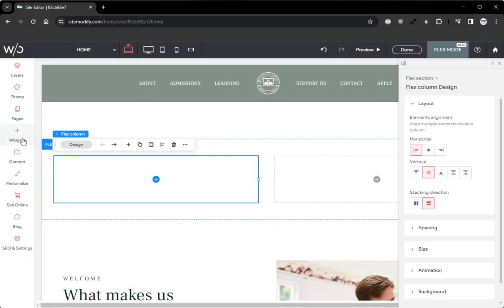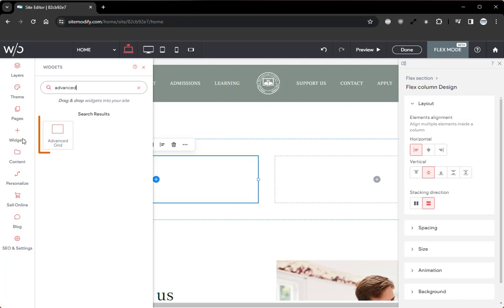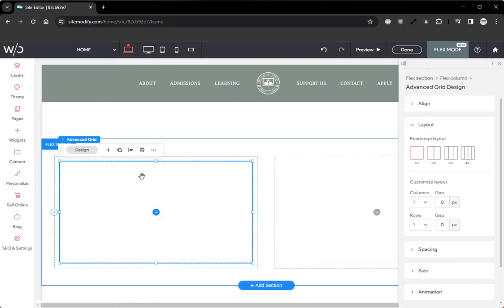Next, let's talk about advanced grids. Advanced grids allow you to create free-form compositions or overlapping elements. The advanced grid doesn't provide any auto layout or vertical alignments like the flex columns, and if we drop a widget into the advanced grid, we'll immediately see how the advanced grid behaves differently than columns and flex boxes.